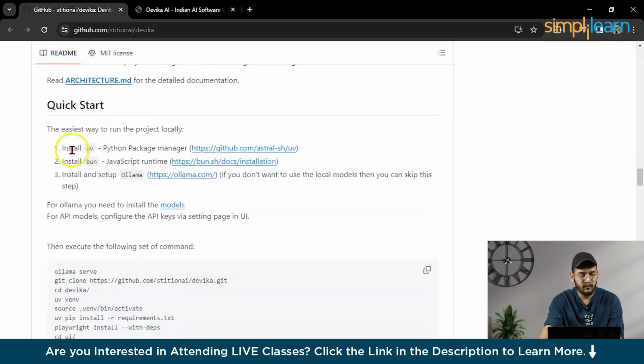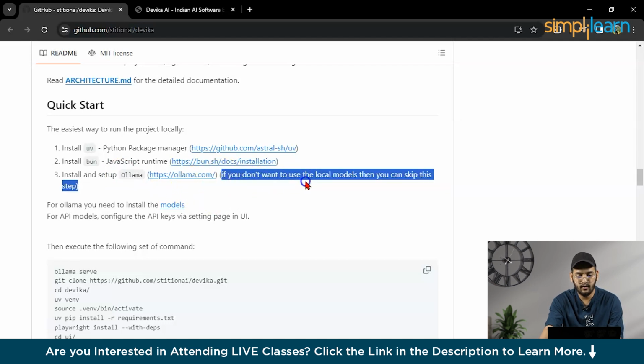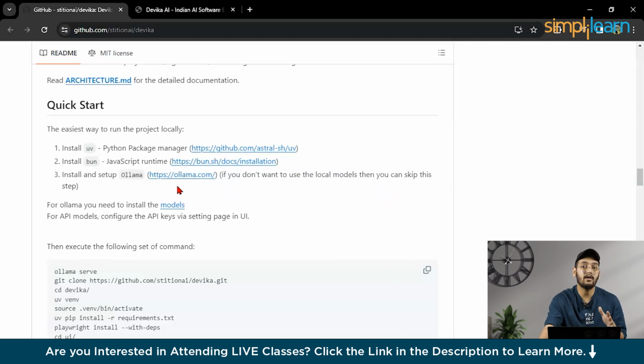So these are some prerequisites to install Devika. You have uv, the Python package manager, then you have to install bun, the JavaScript runtime, then Ollama you have to install. If you don't want to use a local model, then you can skip this step. But if you want to install Devika locally, you have to install this Ollama.